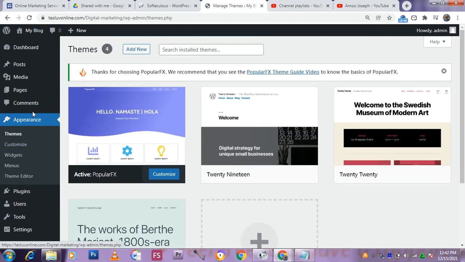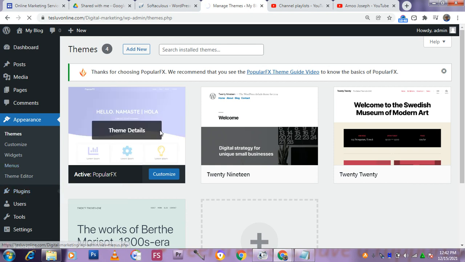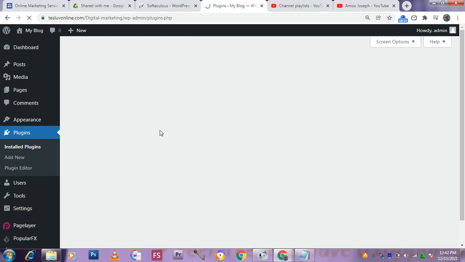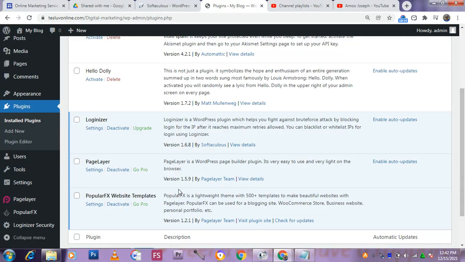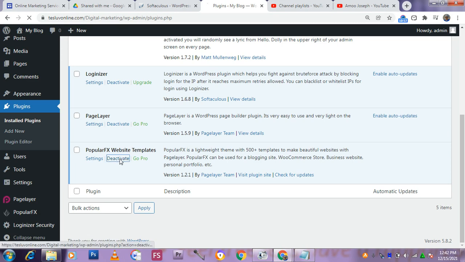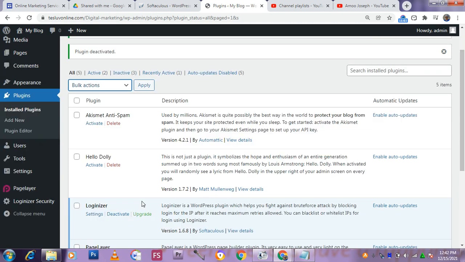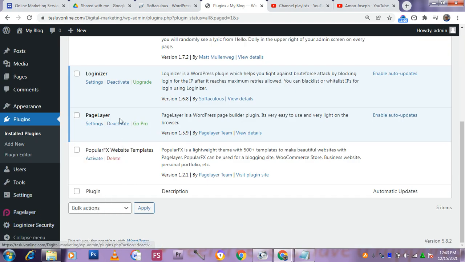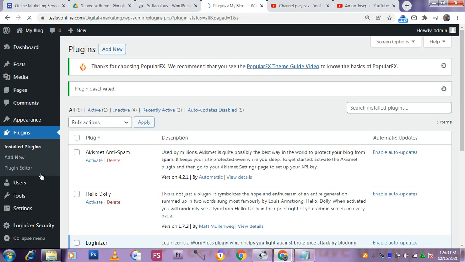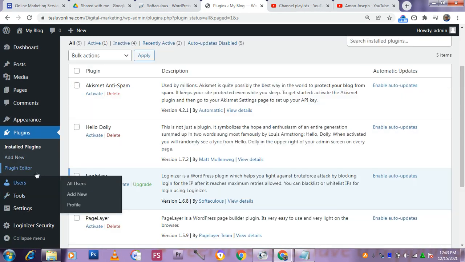So okay, these are my themes. I'm going to delete everything that I met there. As you can see, I'm going to deactivate this. I'm going to deactivate this as well. This is the page layer. I don't want the page layer. And as a matter of fact, it's even premium. It's even for sale. So I don't want it. I just go ahead and deactivate it. So as it is now, I'm left with nothing.